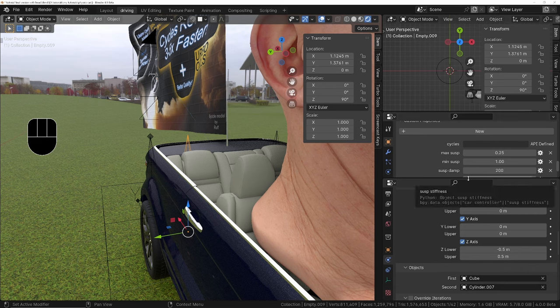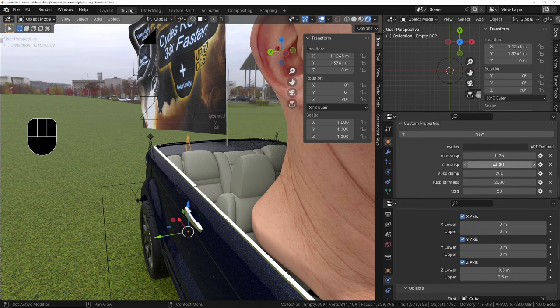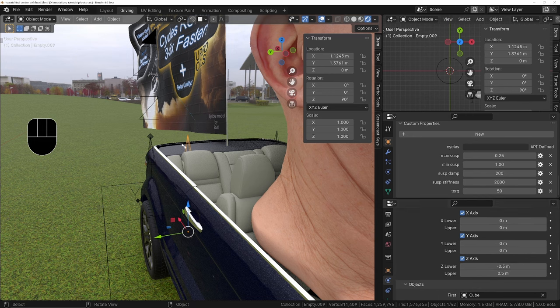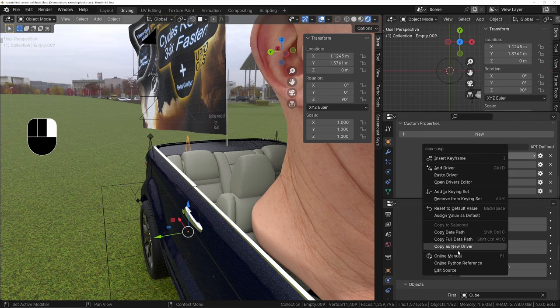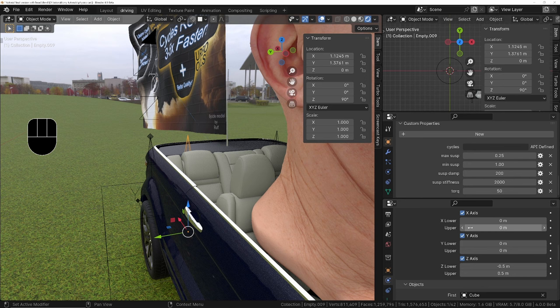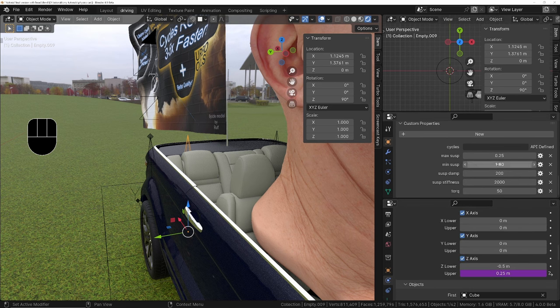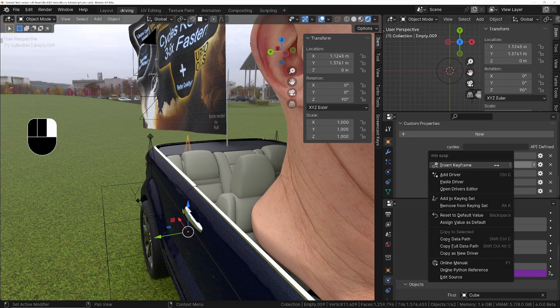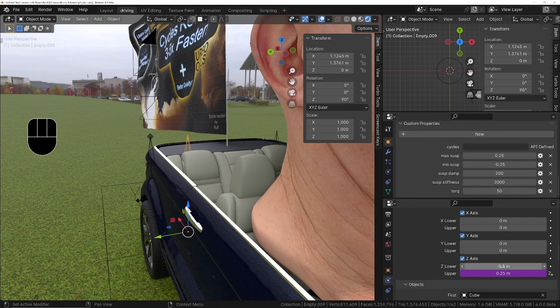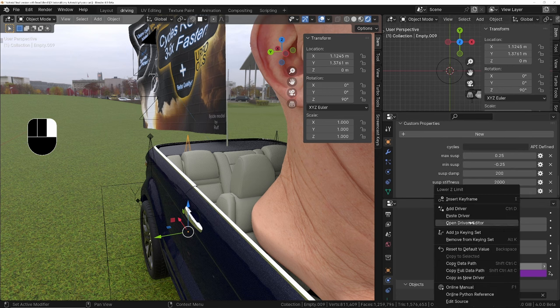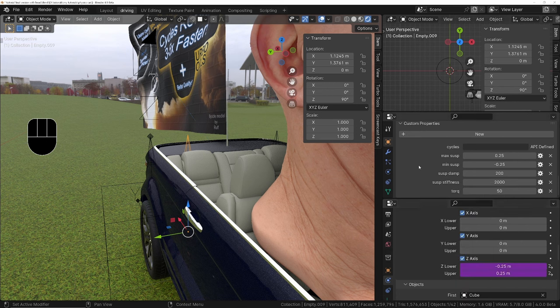So now we've got all those available in here, and we can use those to drive the min and max on each of the springs. So let's go firstly with the back suspension we've got selected. Max suspension. So copy this new driver, and we'll paste it into max Z suspension. And then min suspension, I'm going to put that to -0.25. So copy this one, copy new driver, and we'll paste this into the minimum. There we go. And we'll do the same for the other suspension as well.